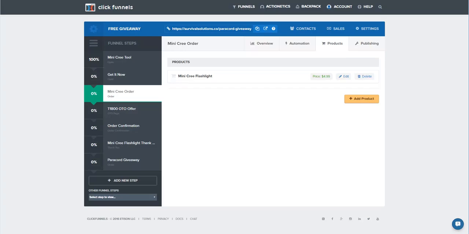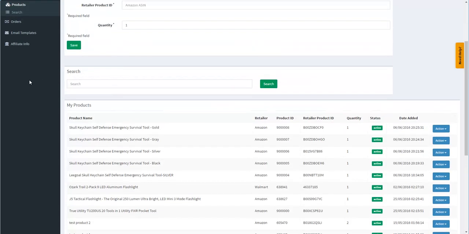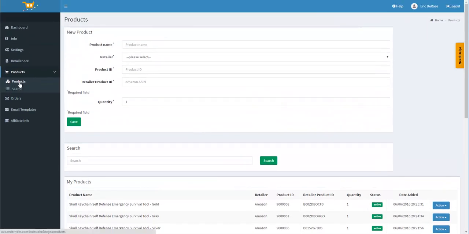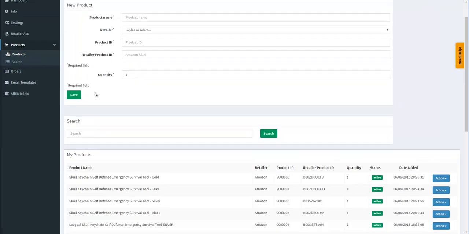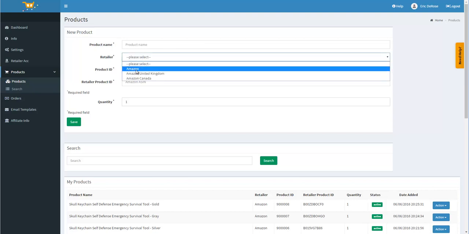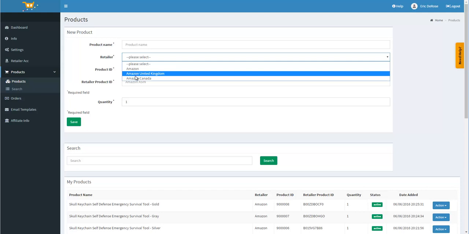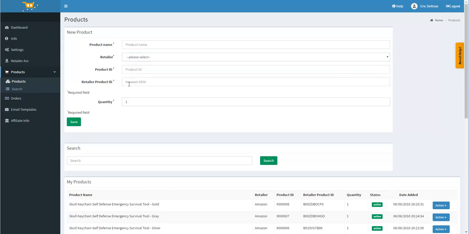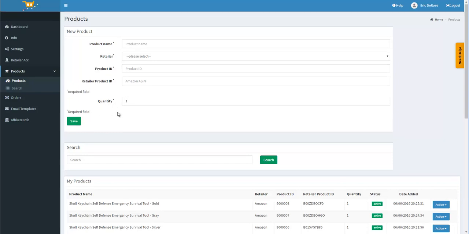And then when you come over here into the product section within Orderlytics, what you're going to do is you'll give it the product name out of Amazon that you found. You'll select which product it is, Amazon US, United Kingdom, or Canada, and then you'll put in the ClickFunnels product ID and then the Amazon ASIN value and then the quantity, and you'll save it.